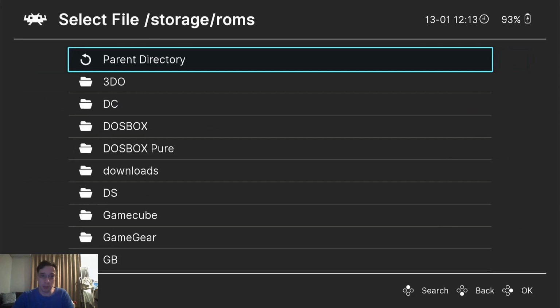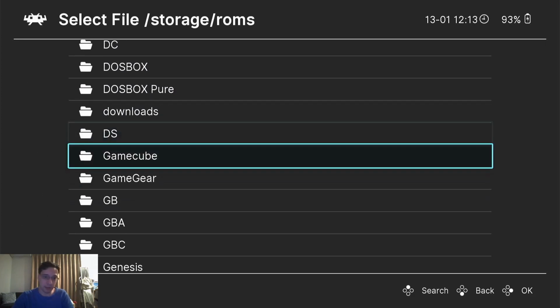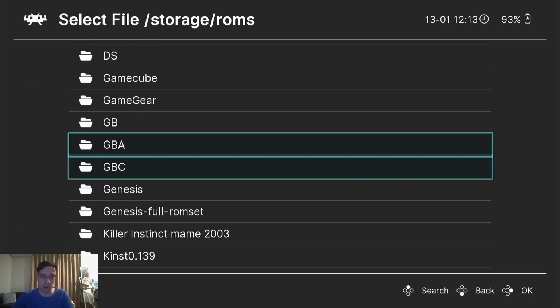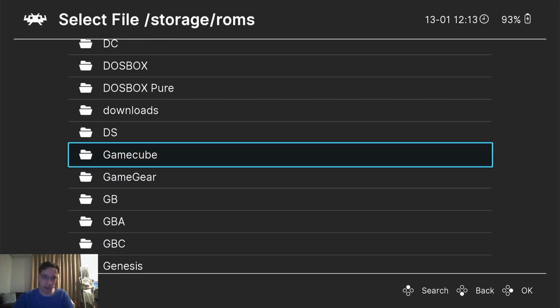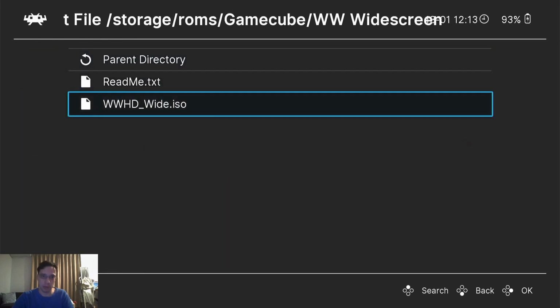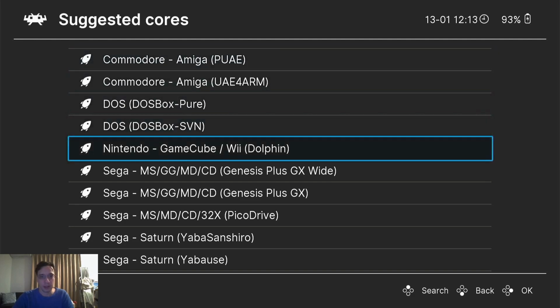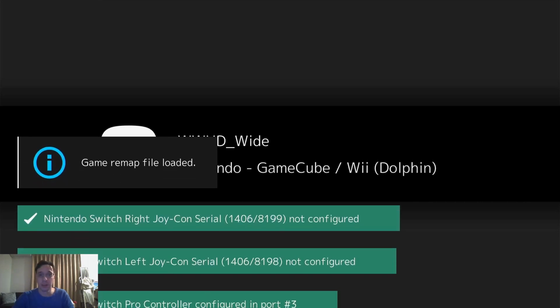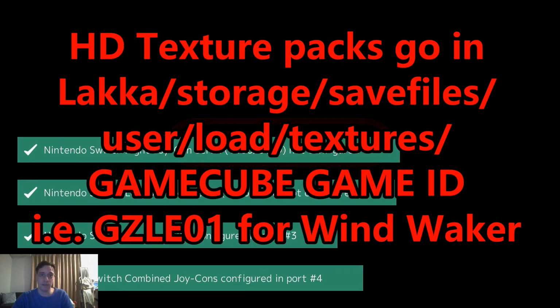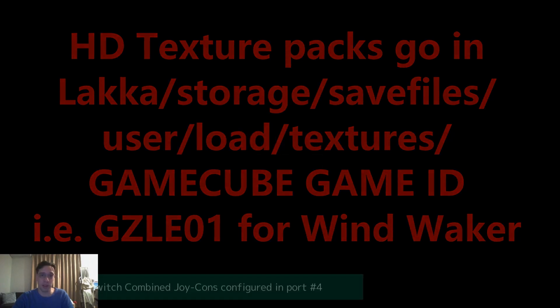And one more thing I want to go over here. I currently have texture packs installed on my Dolphin emulator. So I'm going to go ahead, open up Wind Waker. My Wind Waker is a patched ROM to give widescreen support, but it's not patched for HD. But there are HD files that I put on the SD card.